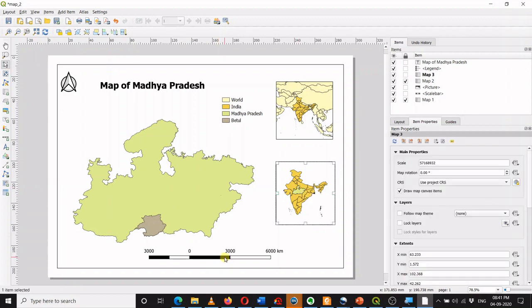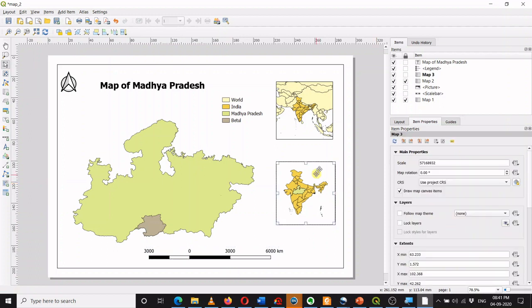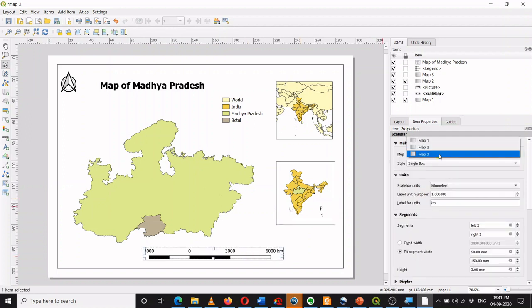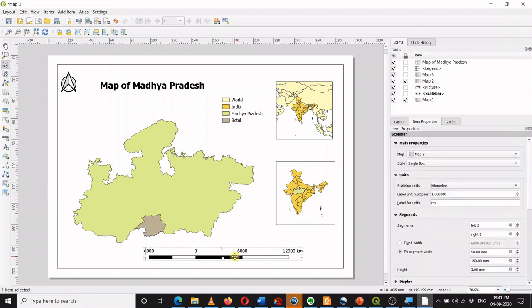Therefore you can see when I select the scale, it's saying map 3, and map 3 is, since it is highlighted, the map of India. If I choose a different map, map 2, then this scale will be further bigger. The one segment is 6000 kilometers. So this is the scale for this map, which is the map of the world. So just ensure that when you are drawing a scale, you select the appropriate map.